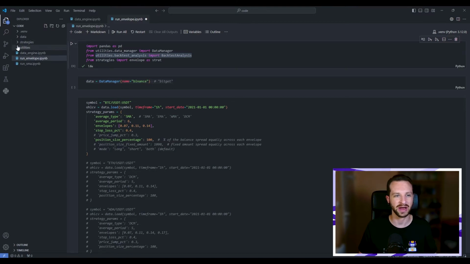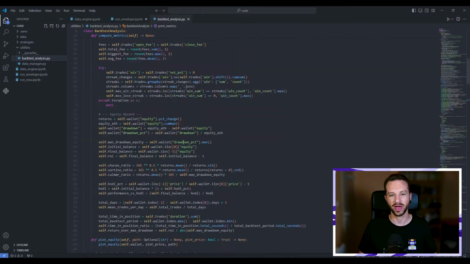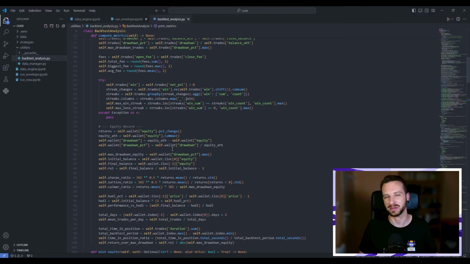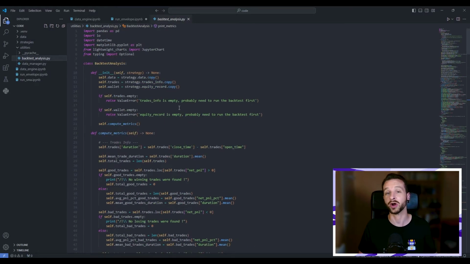This is what I've coded, and you can see it in utilities here. We won't go into the details of this. It's just a big class that does all the computation of the metrics and the KPIs, and also the plotting, all the good stuff to analyze the backtest properly. This is really based on what we wrote in the Python for Finance free course.